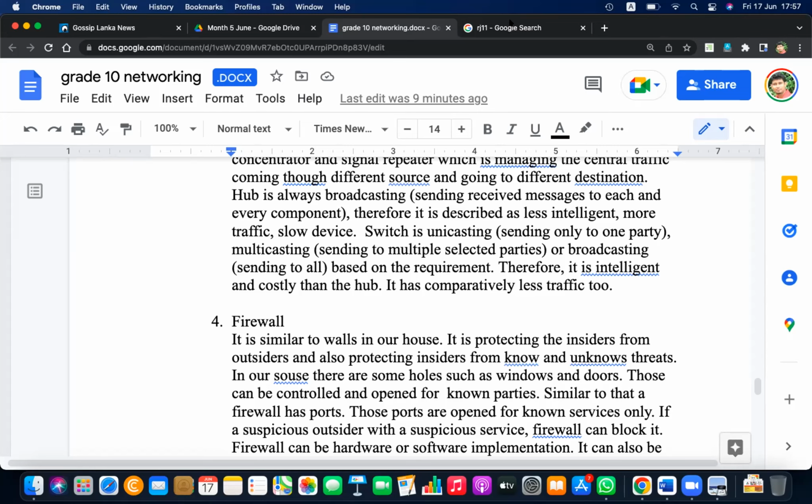Hub can only broadcast. Hub is like a friend in the class who tells everyone. Hub is what we call broadcasting. It's not selectively sending the message. It's broadcasting, but switch can selectively send.